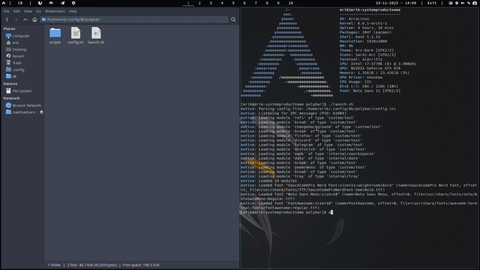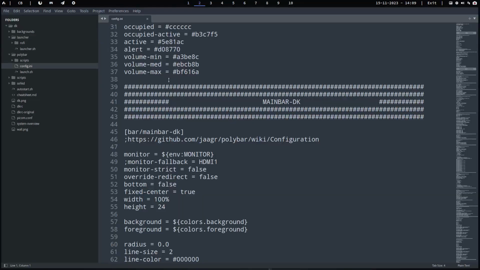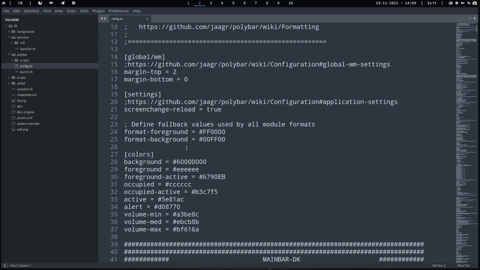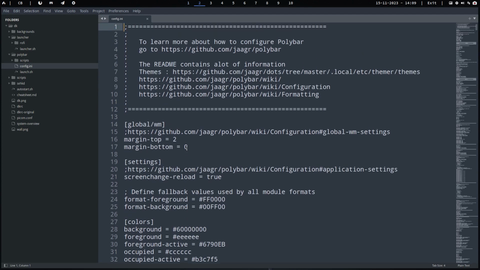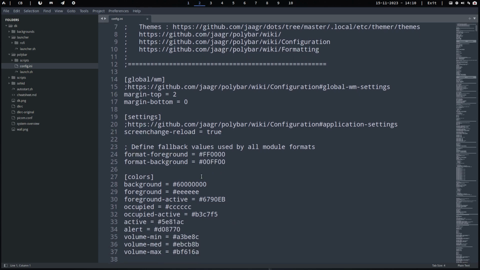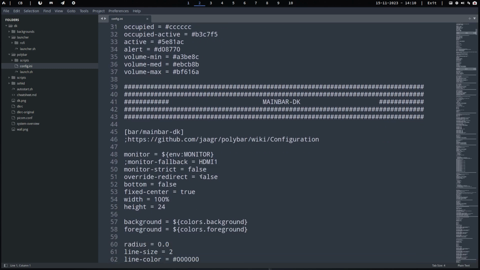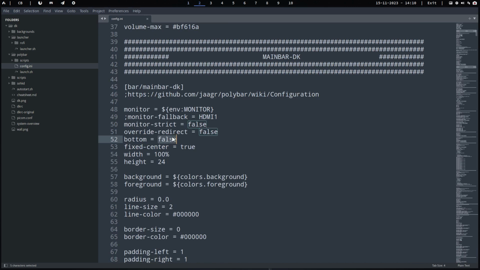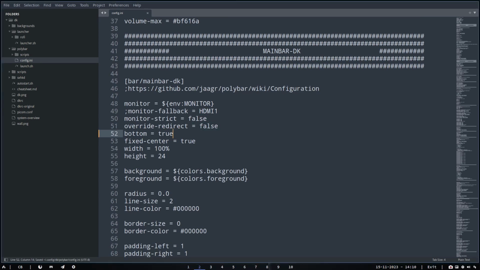So that's one thing that has been changed. Let's kill it with Super Q. This one, config.ini. We see a lot of information. So if we go to, for instance, the idea that margin top is 2, margin bottom is 0, where can we tell it to go to the bottom, for example? Bottom is true. Save, and there you go.